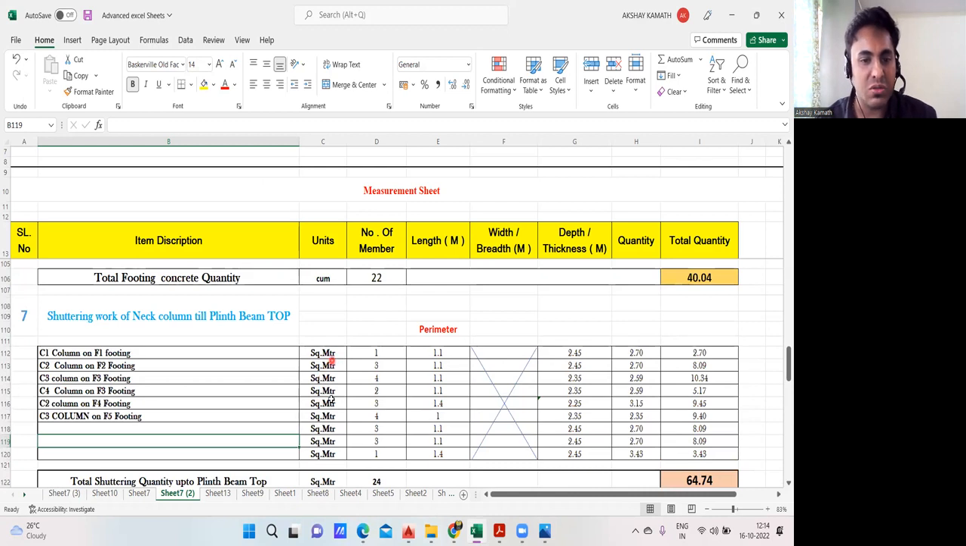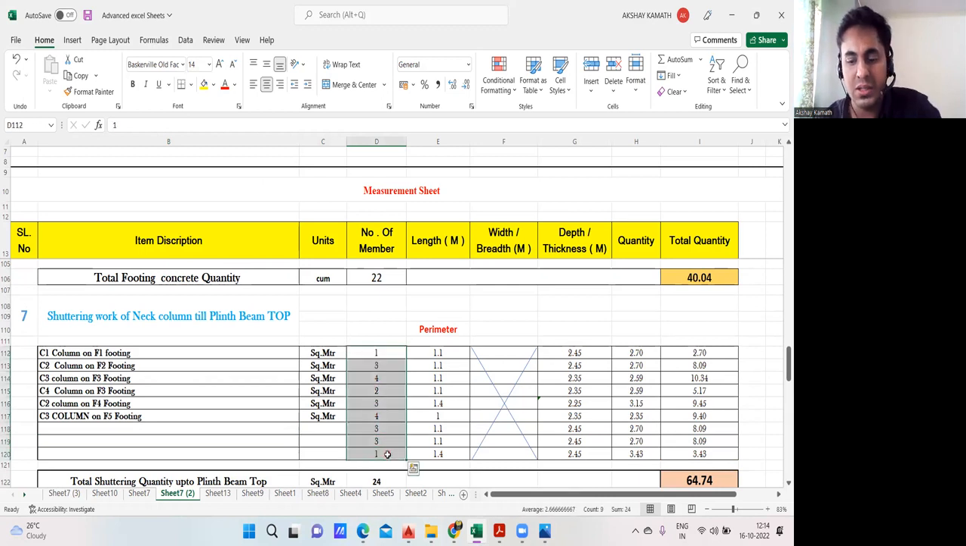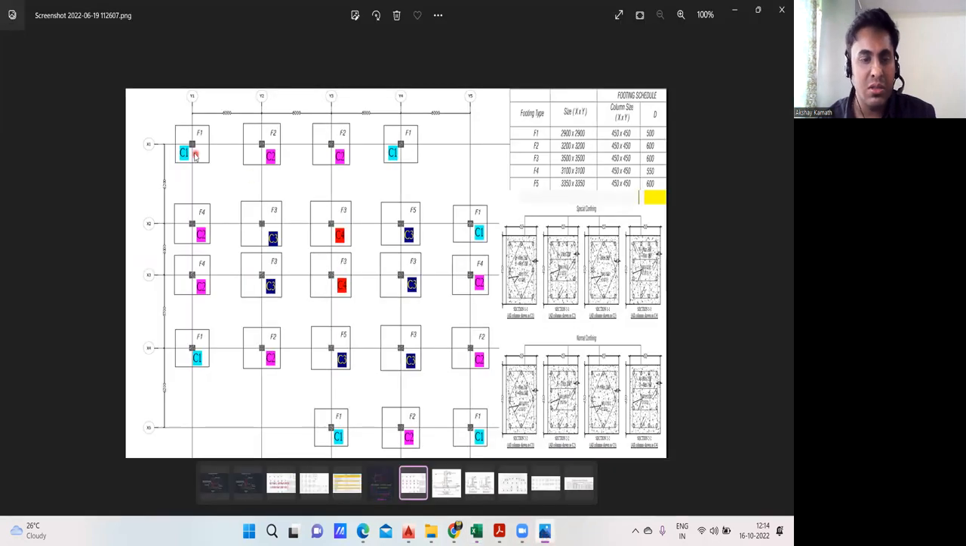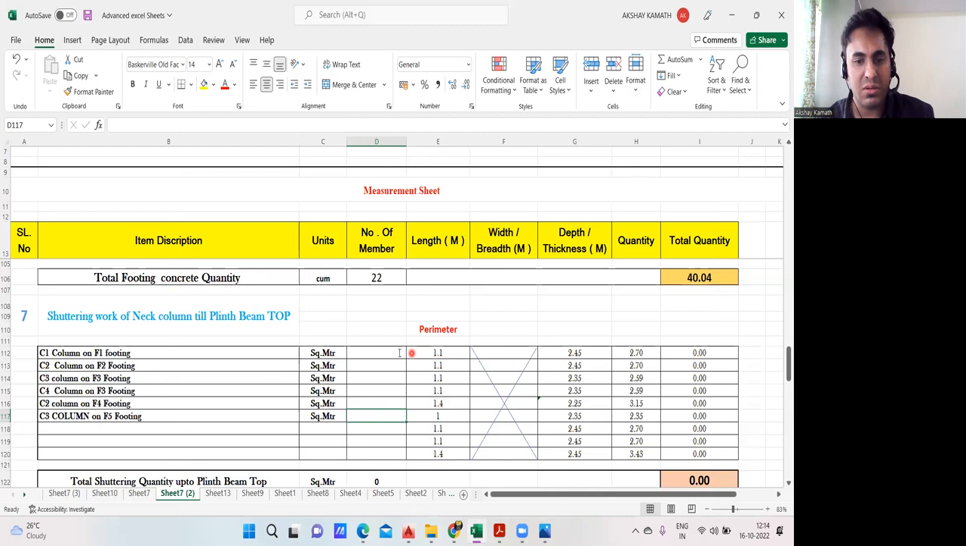So this shuttering work will be in square meter only. This will take it out. Now we need to count the numbers. That we could have done parallelly, but not an issue. First, we'll count how many C1 columns are there on F1 footing. C1 column on F1 footing 1, 2, 3, 4, 5, 6. So we'll write 6 here.